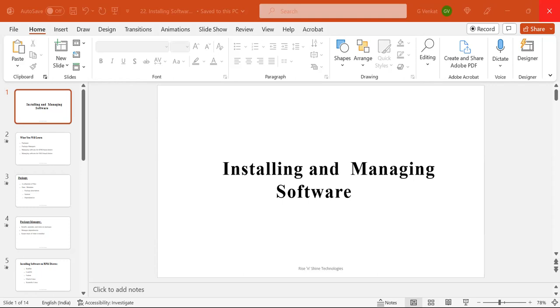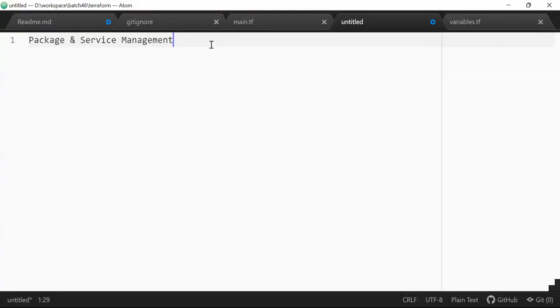Fine. So let me start the next concept. What we are going to understand is package management as well as service management. Package and service management. Already we did package management yesterday with the YUM package manager or RPM package manager. And today we are going to look into another concept, service management.